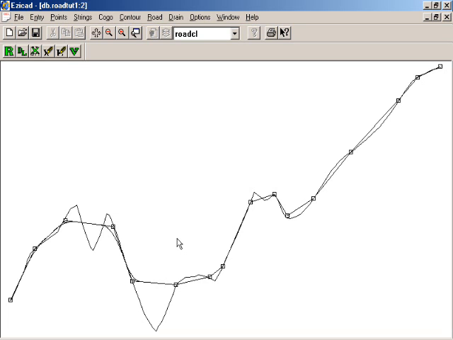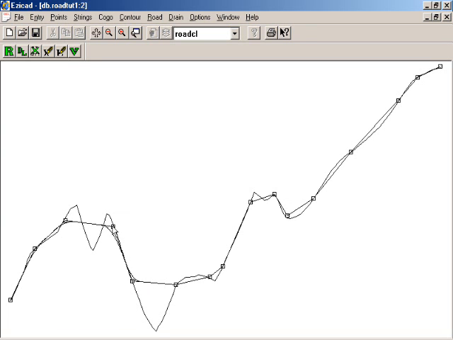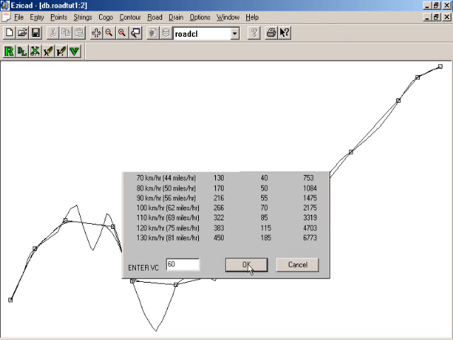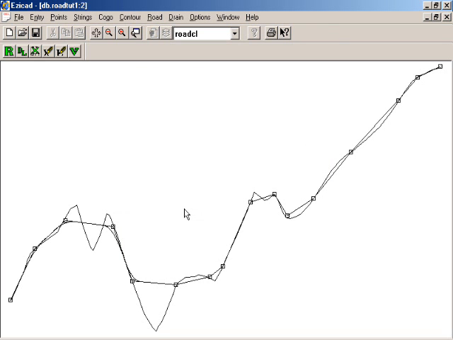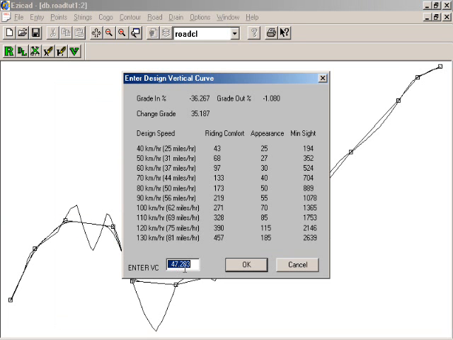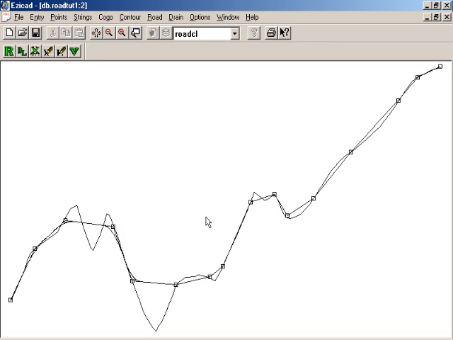So if we juggle the vertical curves at these two IPs, we simply select VC, point to the leading VC and pull it back to 60 metres, and then go to the next IP where the initial problem was, and we can now put that in as 50 metres and it will all fit quite nicely. The process now continues, and you should continue on and put VCs wherever you believe they're appropriate until you're finished with the vertical curves.